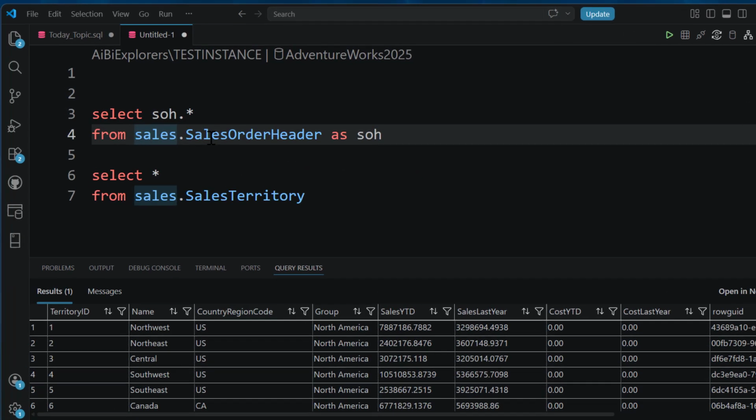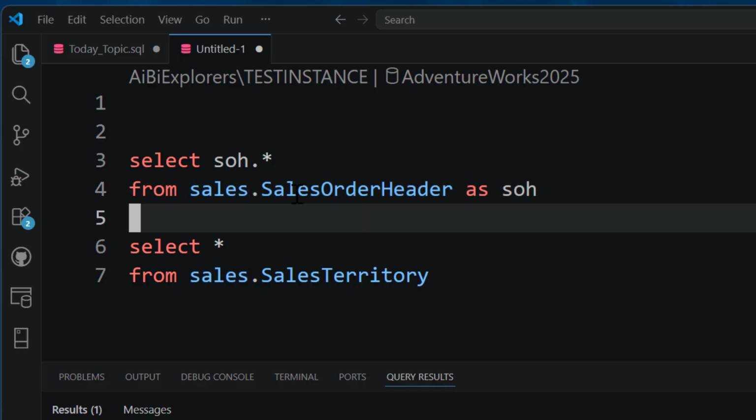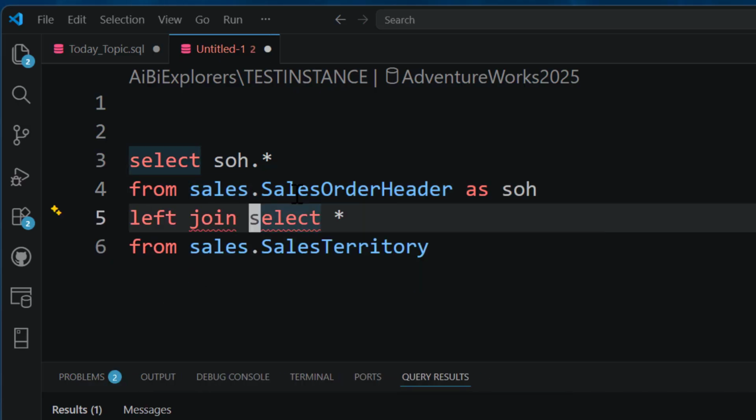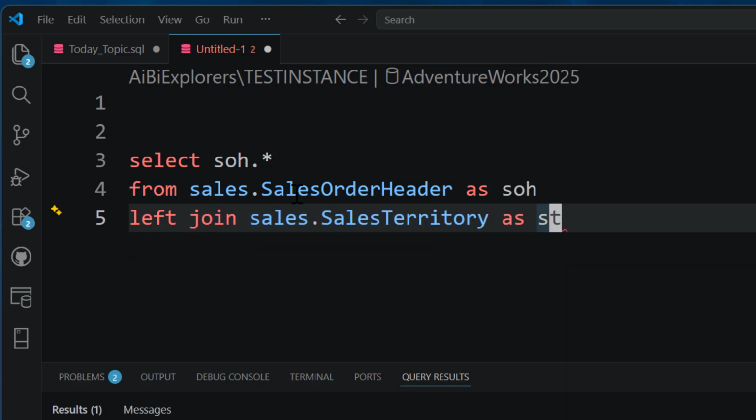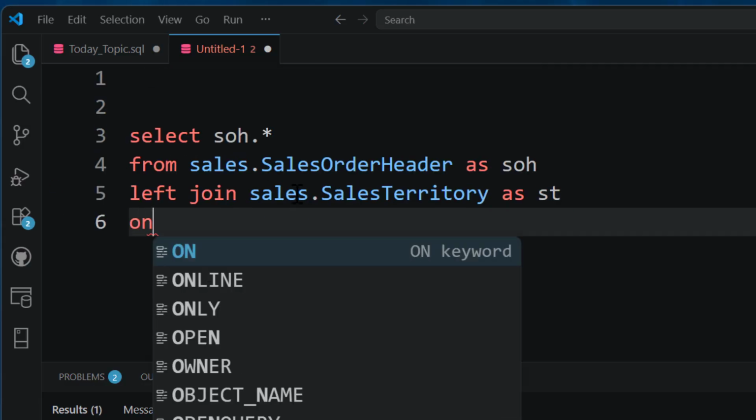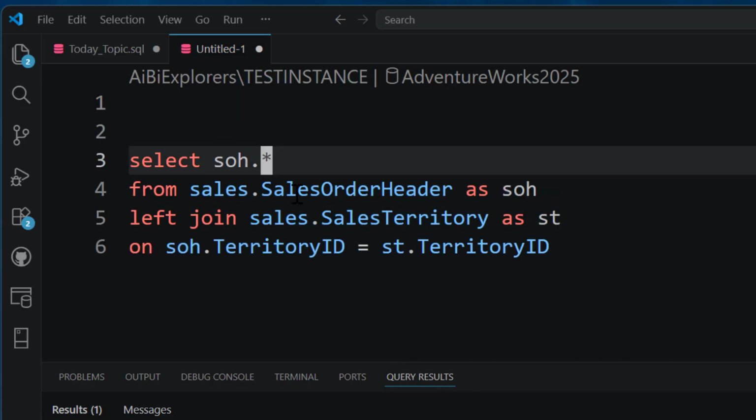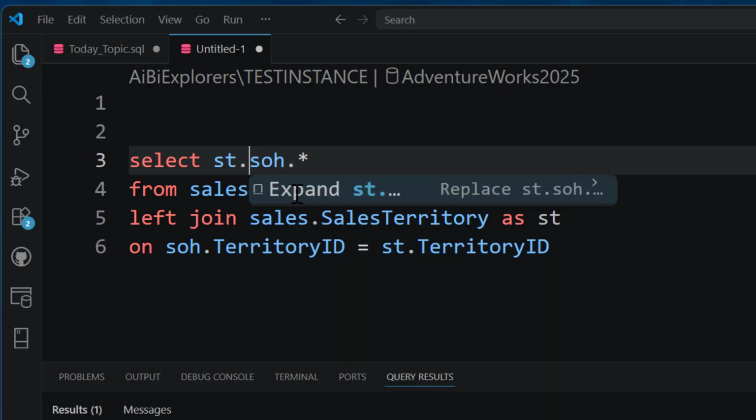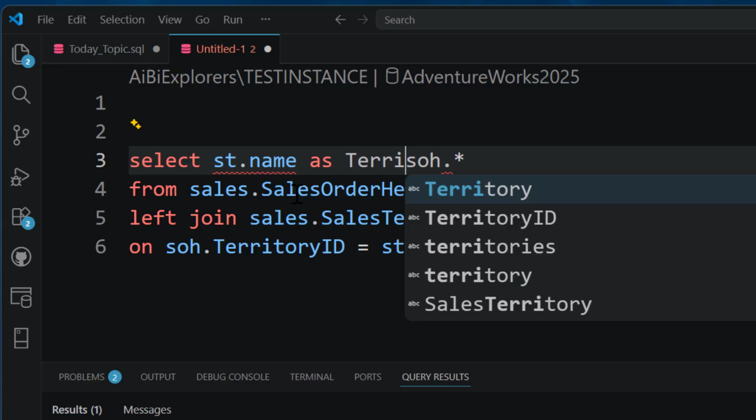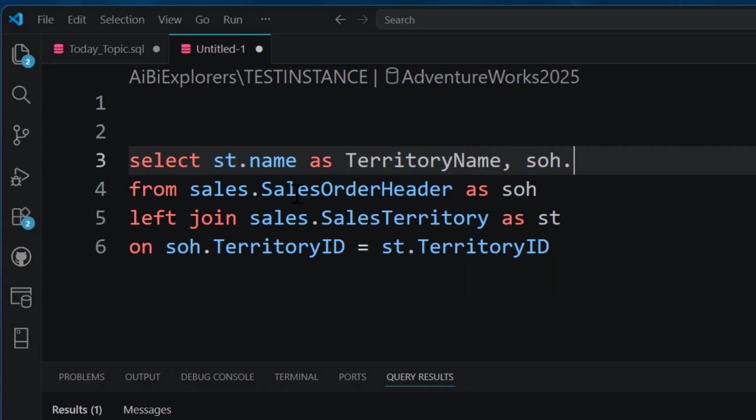We have the first table here, the SalesOrderHeader. Now we're going to need to do a left join to the SalesTerritory table. We need to join on the territory ID column. Then we need to display the name of the territory. We want to sum the SalesOrderHeader subtotal amount.